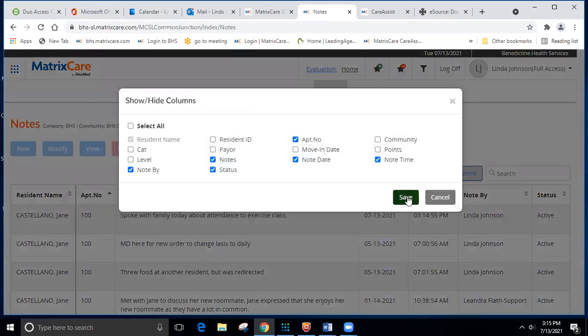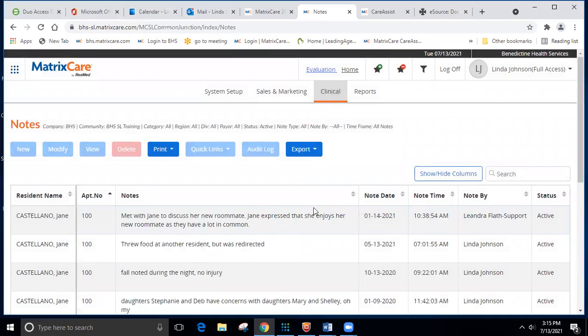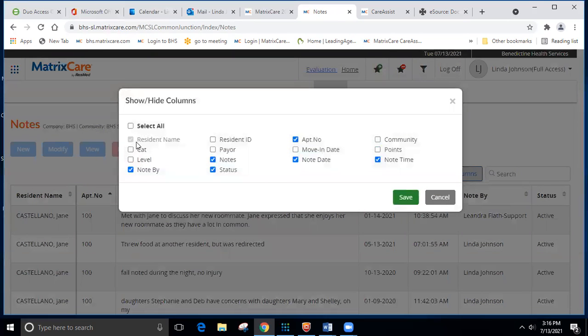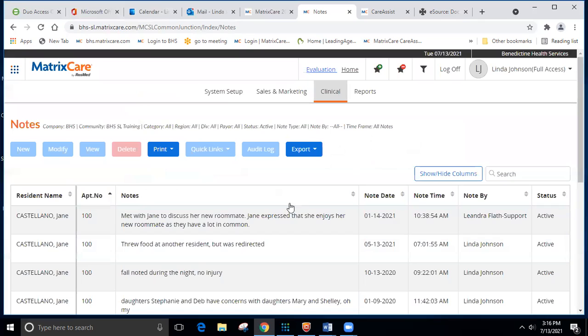I can go into show hide columns, and that'll bring everybody back up. The show hide columns is something to shorten your columns. Like you don't need to know the category and level. You don't really need to have the resident ID or pair. I may not care about the move-in date, community, or points. So I can make my own page screen show whatever I want.